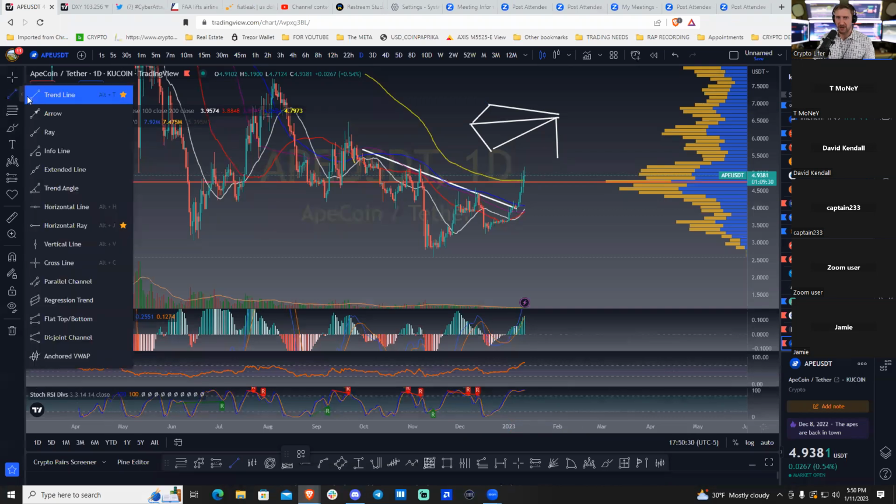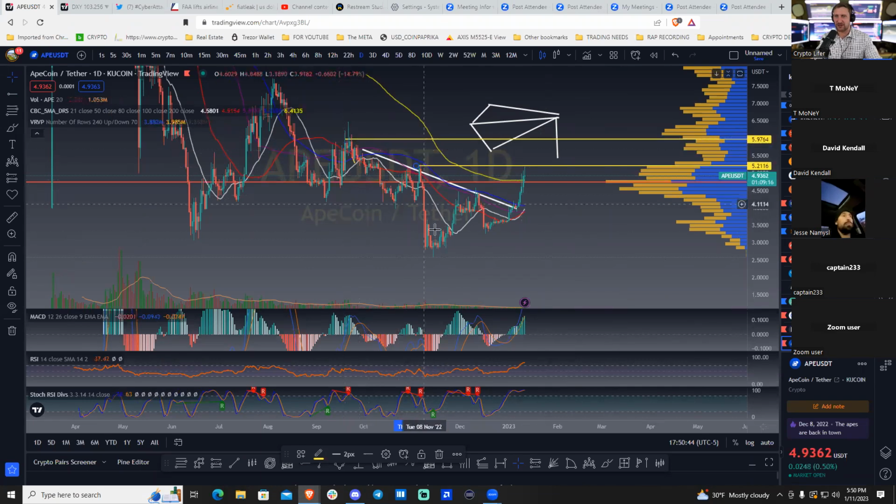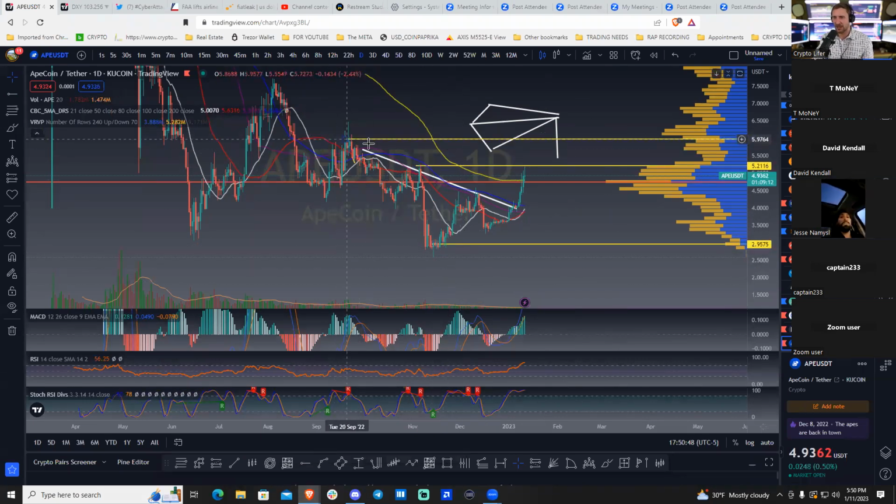In here, I don't really use a lot of things. You have an arrow, a ray, extended line, trend angles, horizontal line, horizontal ray. The ray is kind of cool. I guess you just point here and it goes right to where you want. But that's really just Alt J. I use Alt J for that, and it's the same thing. So I use the main things, but it's all shortcuts.